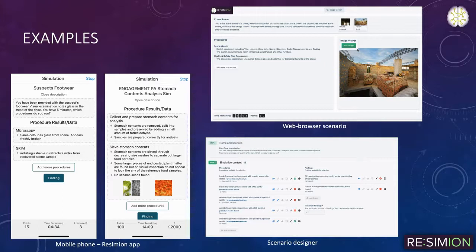It's just a very basic path-based scenario where the user has been presented with a problem at the top. So you've been provided with the suspect's footwear. You're going to go through and you're going to do a visual examination. You have 5 minutes to run through and run some procedures against that footwear to then go through and determine whether you have enough to return that to maybe the CSI manager, or whether you need more data. And similarly with things like stomach contents analysis, we actually can bring up images and the user can look at images, zoom them in, decide what to do next as part of that stomach contents analysis scenario that they're running.